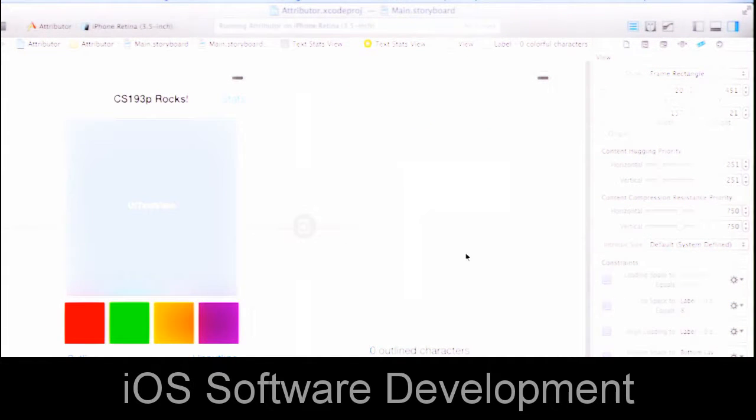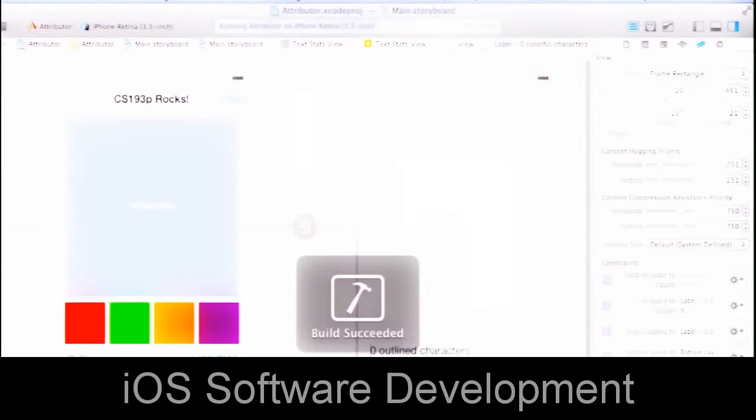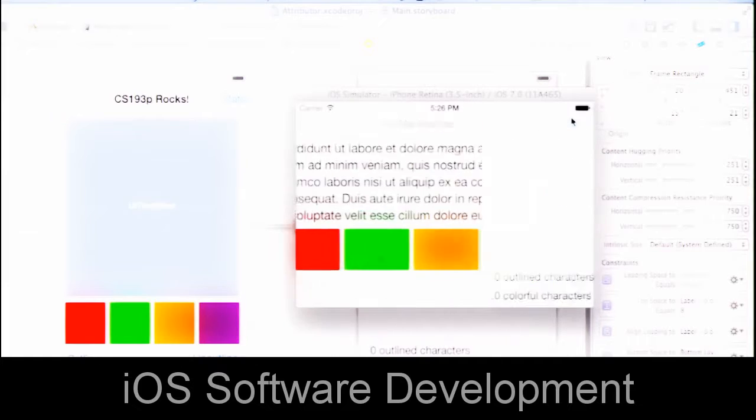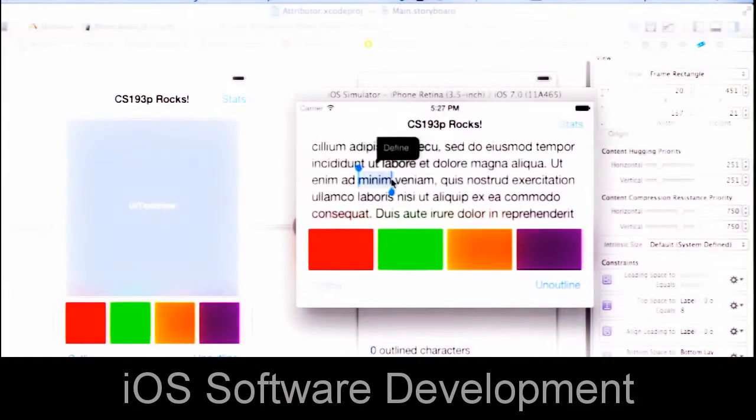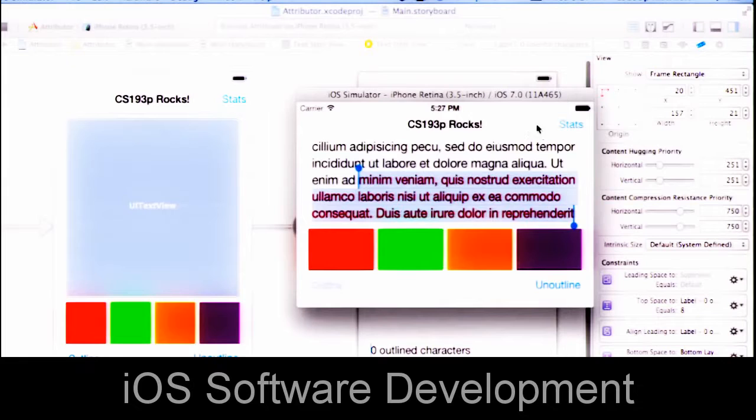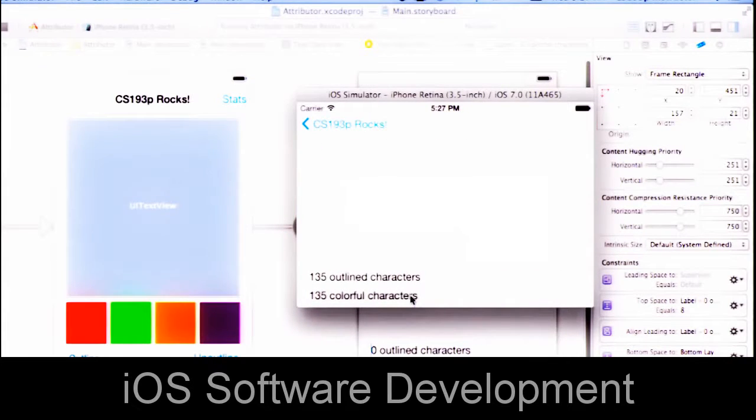So if I take this and delete it and run again, now when we go to the stats, even if we have a lot of stuff, it'll fit.